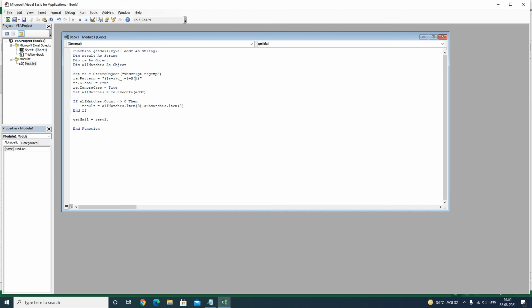and again for the second part, hyphen. This will also come more than once. Then a dot, then A to Z, or a dot. This may come two times.